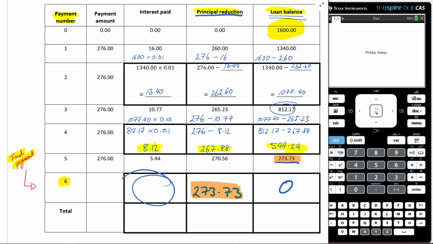How easy is that? The next thing you have to consider is the interest paid. And guess what? We do this exactly the same way that we've done it previously. We take the previous amount, so let me write this down, 273.73, and we need to find 1% of that. And that's going to be 2.74. All right, now here comes the thinking part.